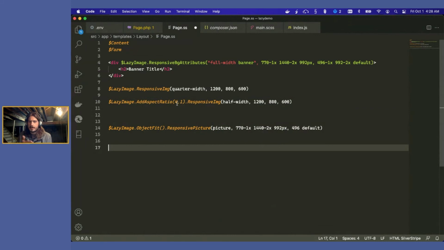Any of these helper methods that this library uses need to be called before the responsive image or responsive picture call to produce correct markup. I've also got an object fit method, which by default is going to use object fit cover. What this does is define object position within the style tag. You would still have to define the actual object fit style within your style sheets.